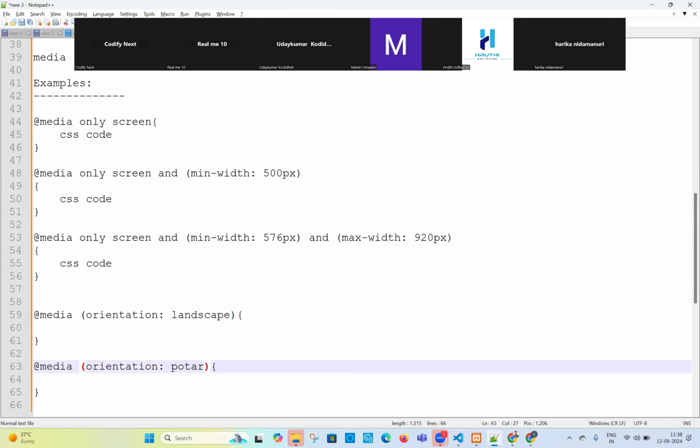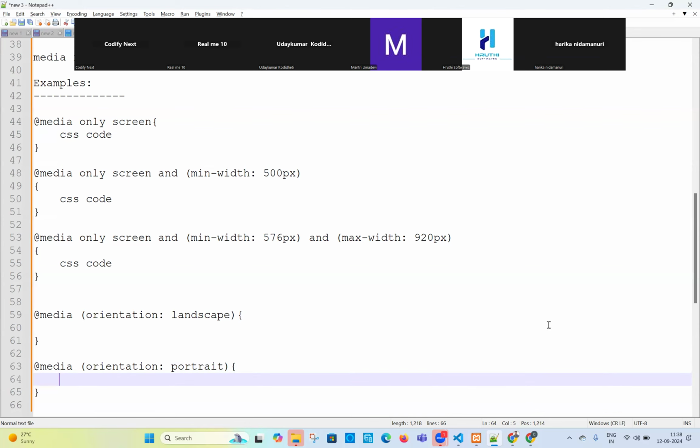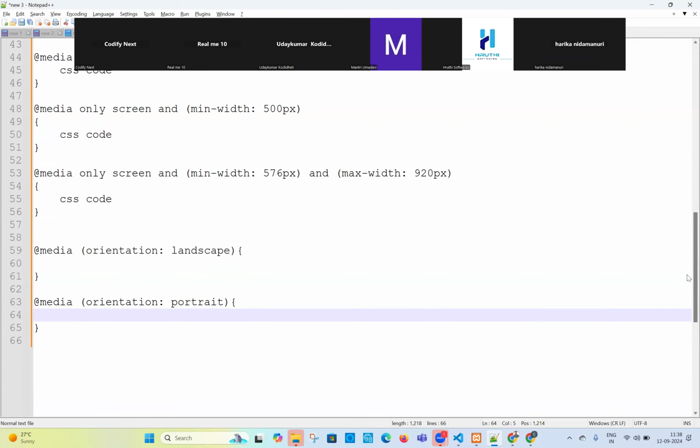What is the portrait name? P-O-R-T-R-A-I-T, portrait. So orientation is the media feature and portrait is the value. If it is portrait, what do you want to do? When you are viewing the mobile horizontally or vertically, that's the meaning of landscape and portrait. The media feature name is what? Orientation.